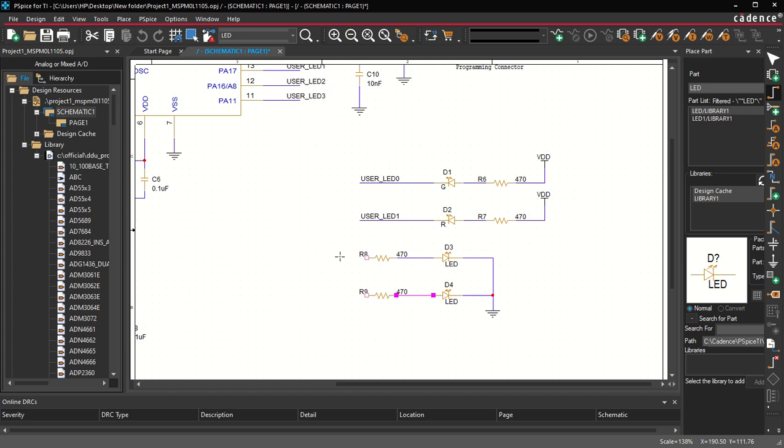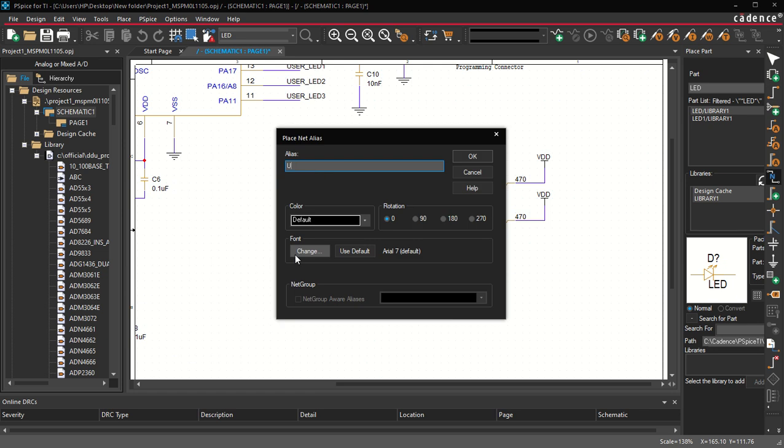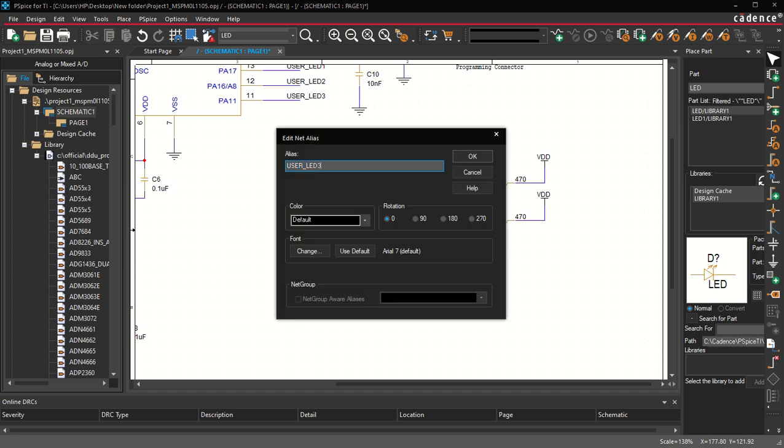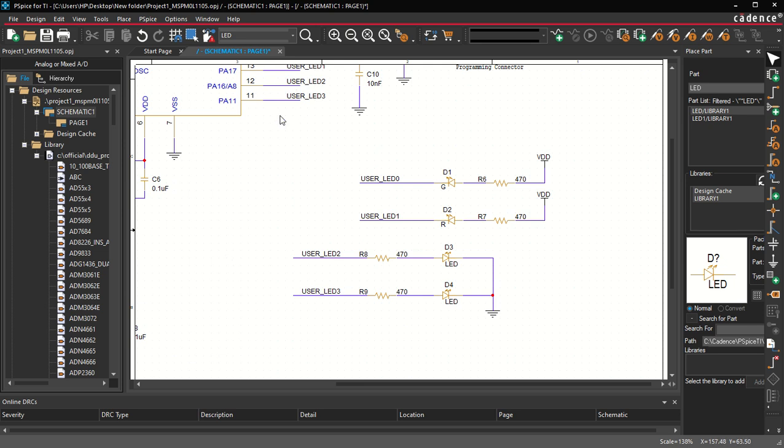And they will be getting driven by my LED 2. So user LED 2 will be there, net name user LED 2. And then we are going to have user LED 3. So these two pins, PA16 and PA11, are going to drive these two LEDs as a source. When this microcontroller pin goes high they will start glowing, and when it goes low they will stop glowing.